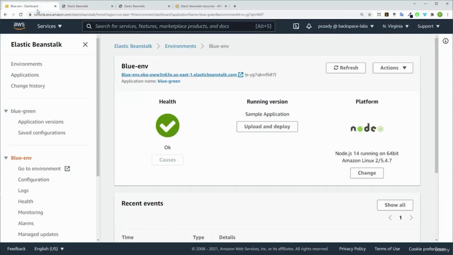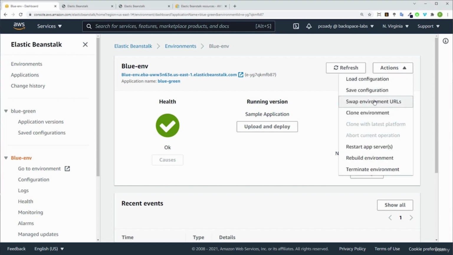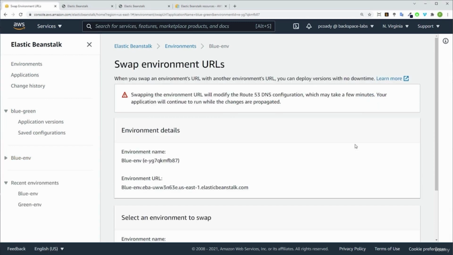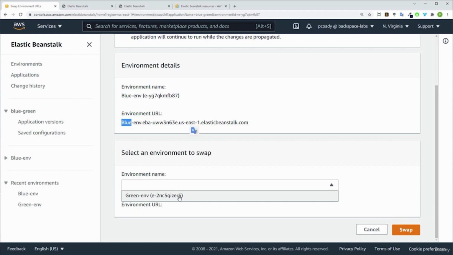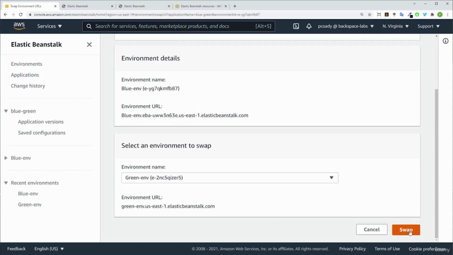So let's go back to this blue environment here, and we go to actions, and then swap environment URLs. And what's going to happen is the environment URL, which is blue environment, will end up pointing to the green environment name, or the application that is running on that green environment. And so we're going to swap those two over. And so our green environment, our new environment, will be on our blue, our production environment URL. So let's select that environment name, green environment, and we click swap.